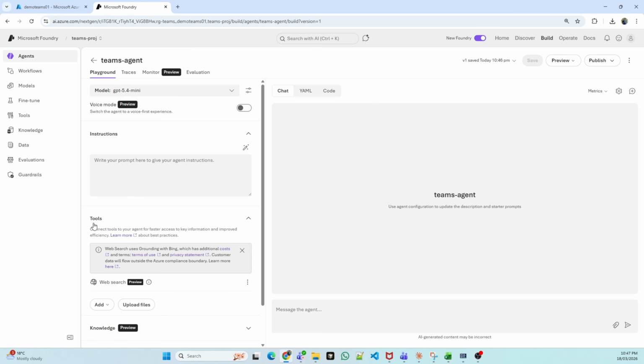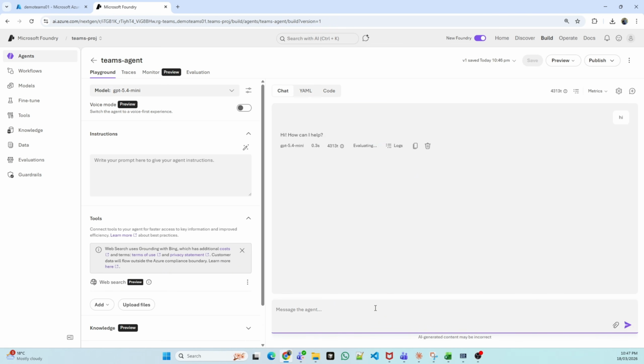So we have GPT 5.4 mini deployed, and we have the agent which is working. You would have noticed that when you deploy any agent, a web search preview tool is automatically added here. So let's check this. Hi. And it's working. Perfect. Let's check whether it's doing a web search or not.